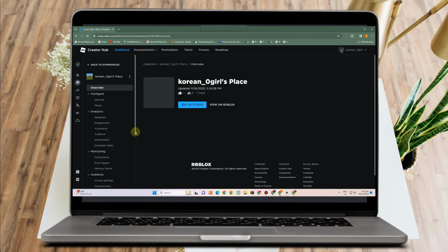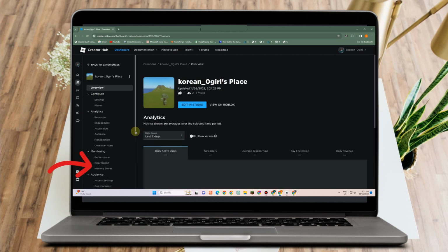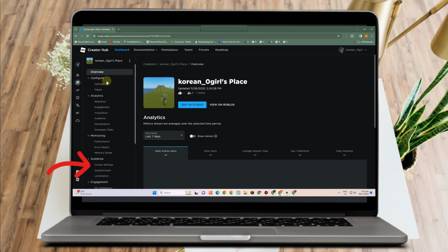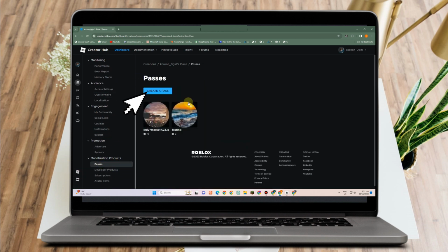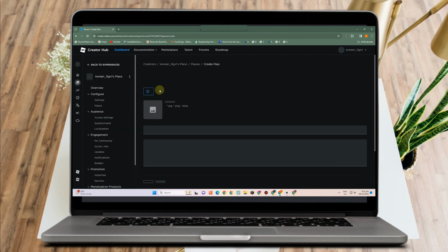Now, after that, you have to scroll down on the left side and look for Passes. Okay, so as you can see, this is my place, and I have to scroll down and look for Passes, which is this one. Tap this. Now, what you want to do next is to click this Create a Pass.